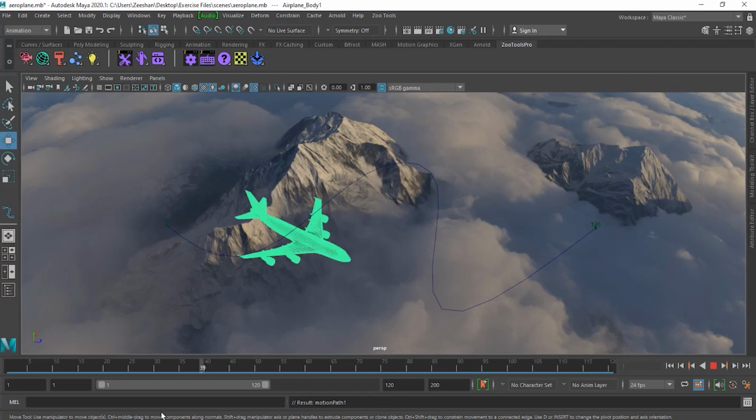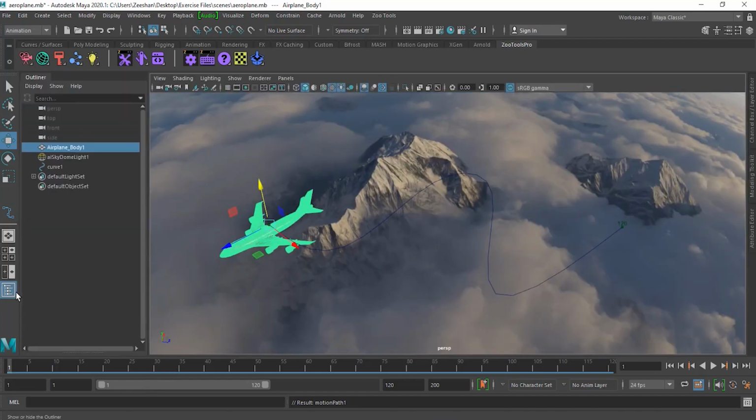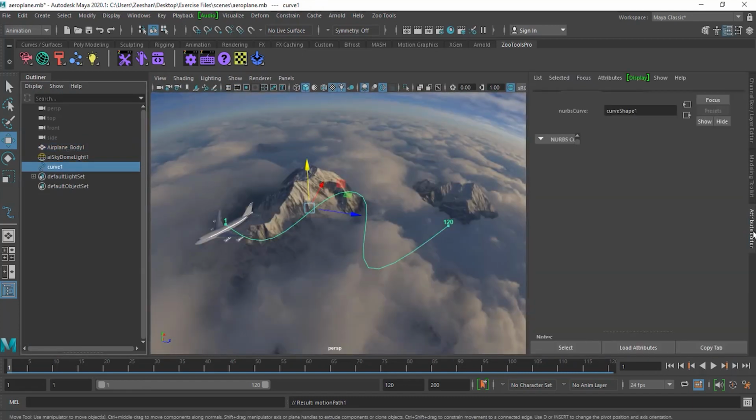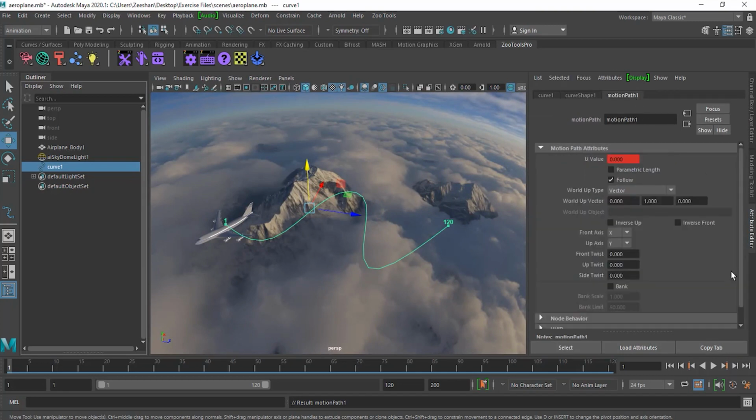But the issue is that the direction is wrong. So what I need to do is, first of all, go to my outliner, select a curve here, then go to the attribute editor. Then I have to go to the motion path. Now inside the motion path, I have these options here. My front axis right now is X.